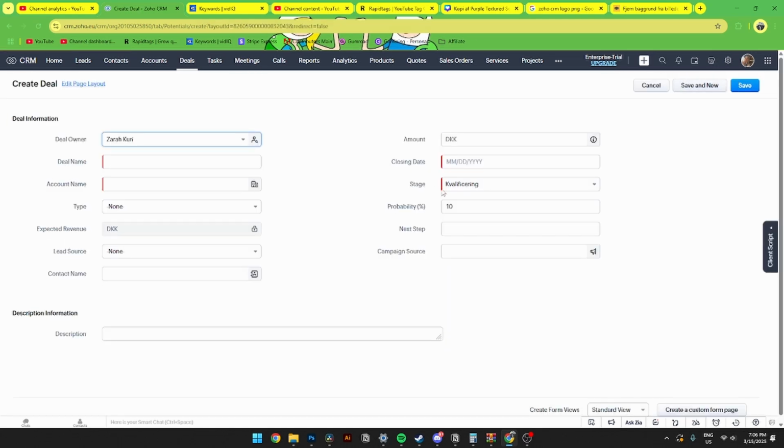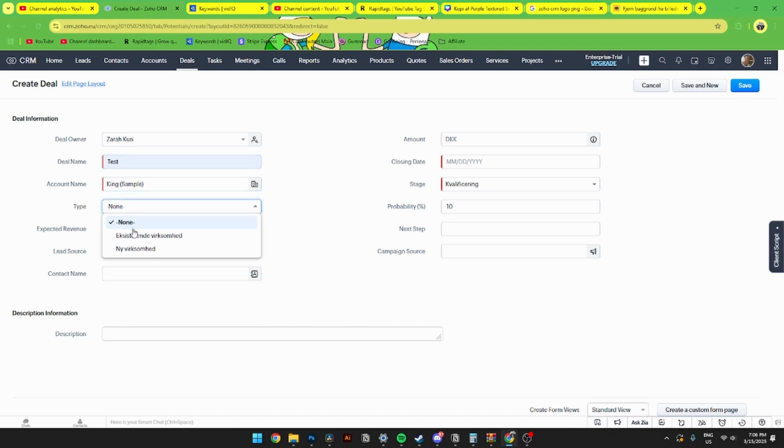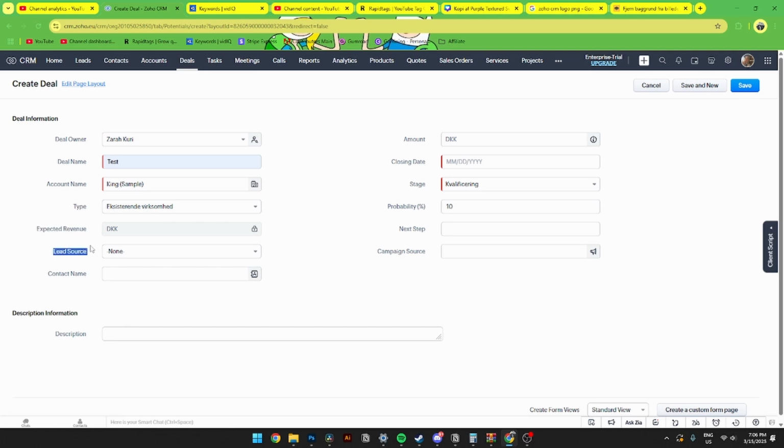And then it should be looking something like this, where you'll have the deal information where you can select all of the information for this deal. First of all, you'll have the deal owner, which automatically should be you, but you can also choose any other in your team if you want to do that. Here you can also add a deal name, an account name, a type for this deal, expected revenue, a lead source, a contact name, an amount.